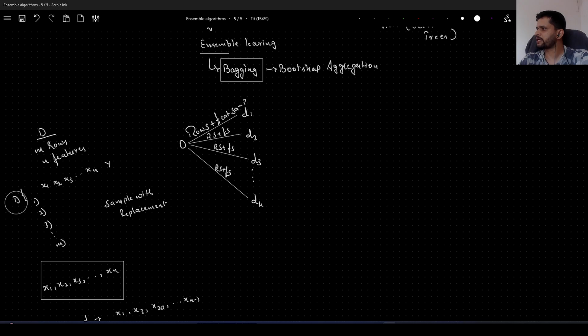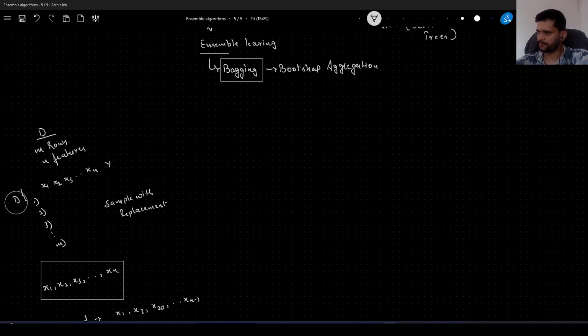Let me clearly draw that. We will have the entire data set represented as D. Then we will create multiple subsets of the data: D1, D2, D3 and up to Dk, right? So how do we do this? We will make use of row sampling and feature sampling.